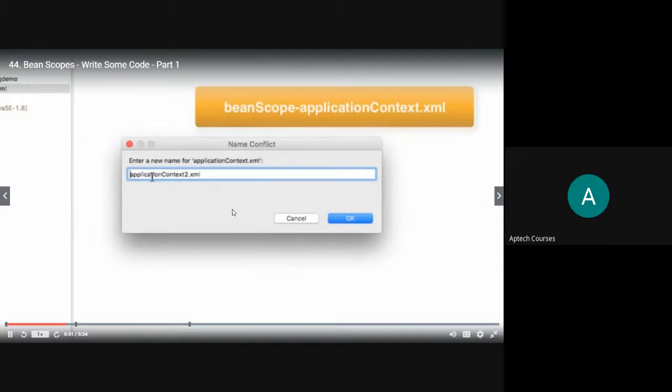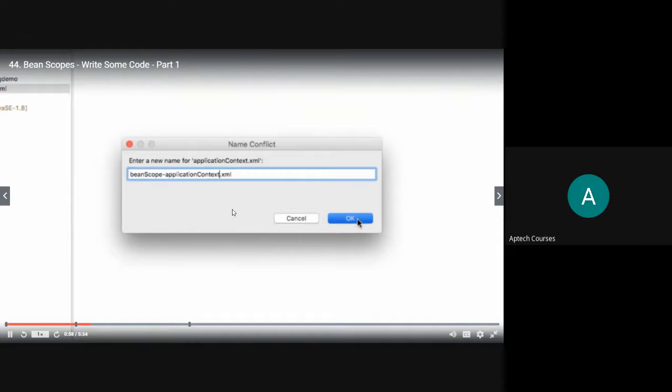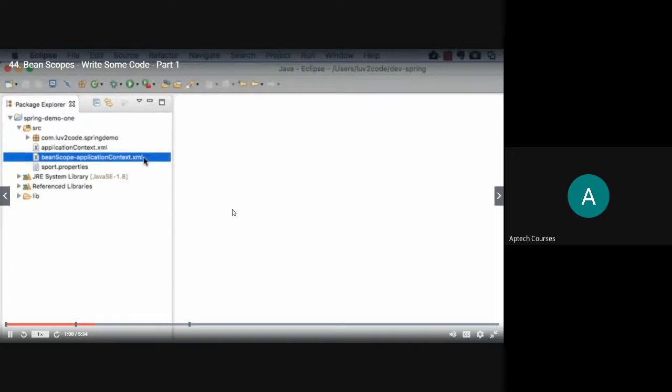In this new version, we'll give it a new name. I'll call it beanScope-applicationContext.xml. With these Spring config files, you can really give them any name that you want, and your project can actually have multiple config files in here. You simply reference the one that you want. So you can call it anything, foobar.xml if you wanted to, as long as you reference it with that name. So anyways, I have my beanScope-applicationContext.xml. Let's go ahead and open this file.